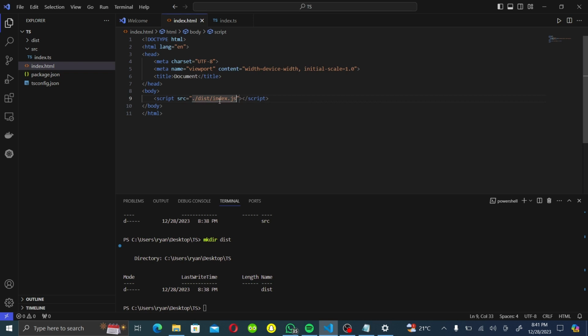At the moment, there is no file such as index.js in our dist folder, but you will see the steps into which this index.ts file will be converted into a JS file, which will be stored in the dist folder. This dist folder will be used for distribution.